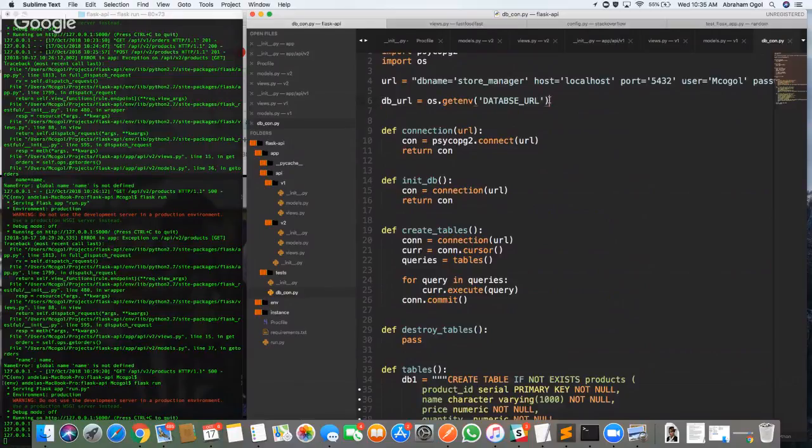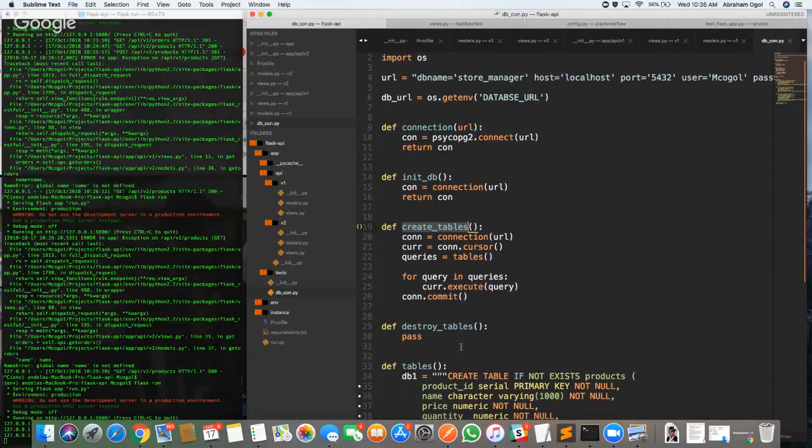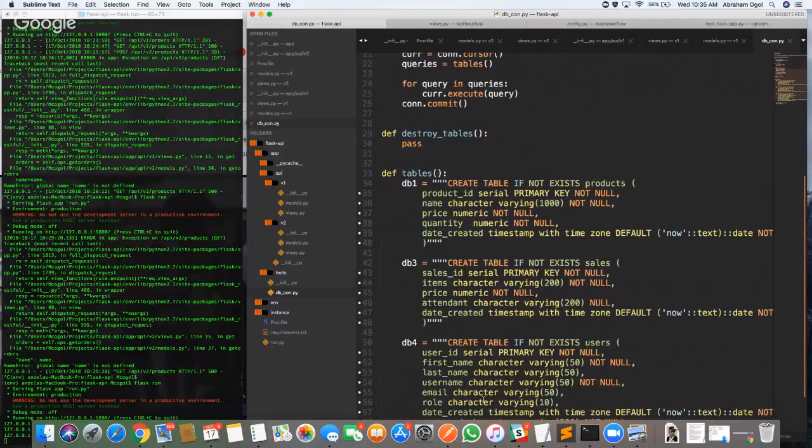In case I decide to store it as an environment variable, I'll use DB URL, which will still work. I'll just take this and import it out. So that's not big. This does the connection. This also does some sort of connection, but it's just the above one. But this is what I'll be using in my models. This creates our tables, and it's just importing from this function again.